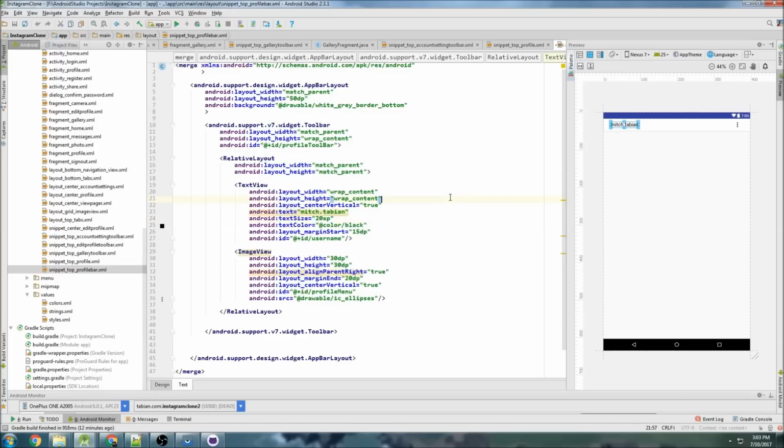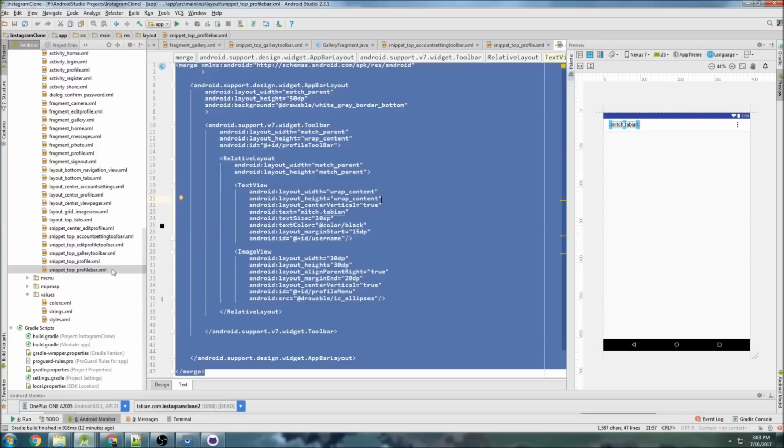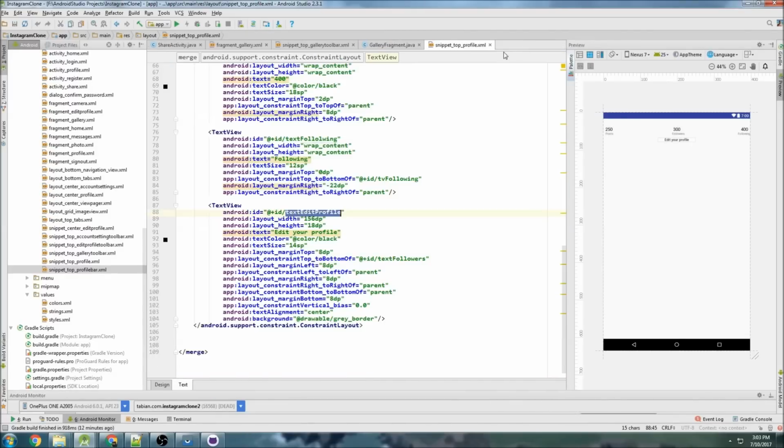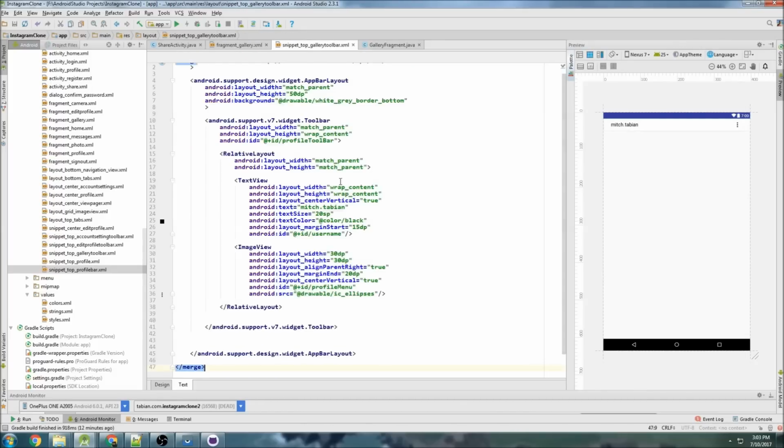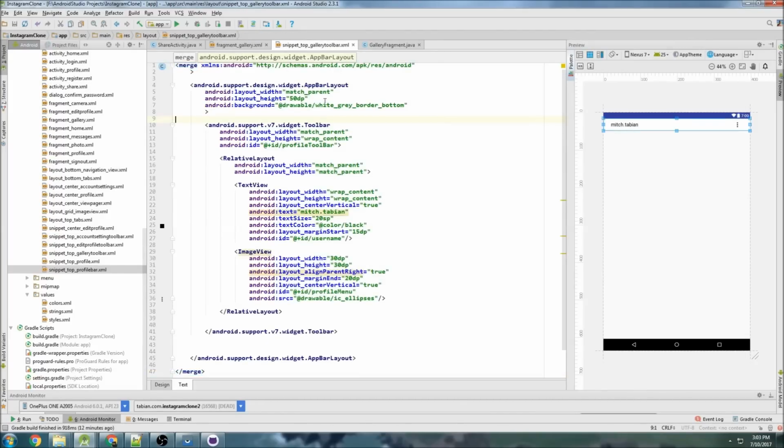So let's copy all of snippet top profile bar. I'm just selecting all, copying, and closing a bunch of these. And let's just paste that in here. And so now we're just gonna change this to kind of match our needs. So we're gonna need an X image view right here. We're gonna need a spinner right here for selecting the directory that we're gonna be in. And this image view, actually it's not even gonna be an image view. This is gonna be just a text view.